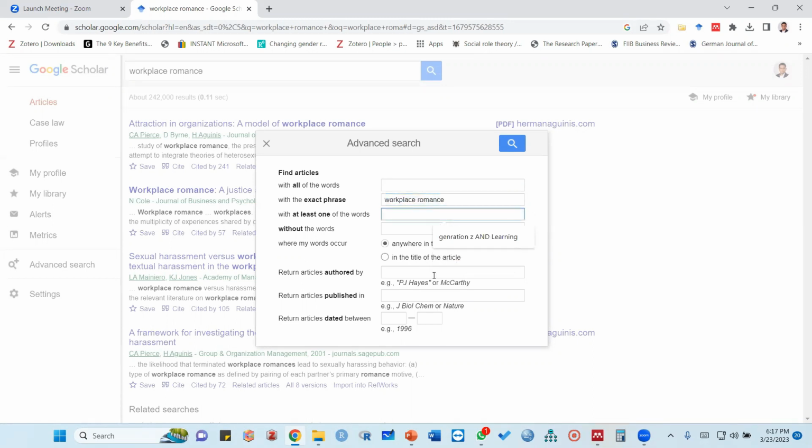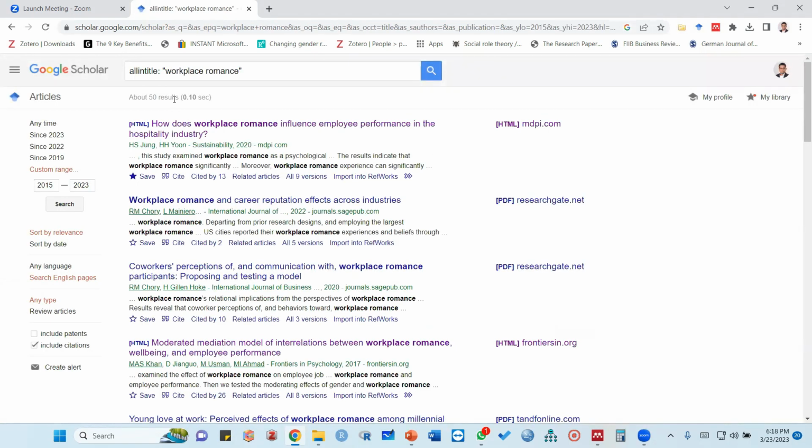Then after that, we can search these keywords in the title of the article, not anywhere in the article, right? So we need to search the articles which are on workplace romance in the title of the article. Then we are taking articles published after 2015 up to 2023, right? Now we can search. Now we have 50 articles, right?